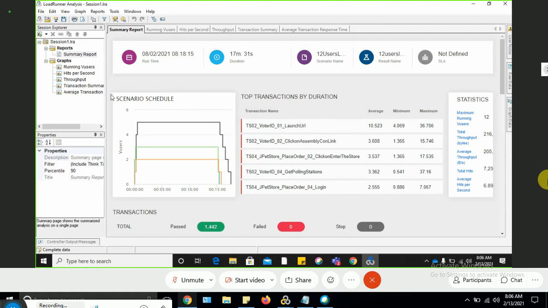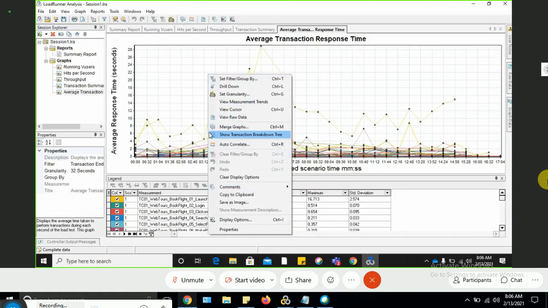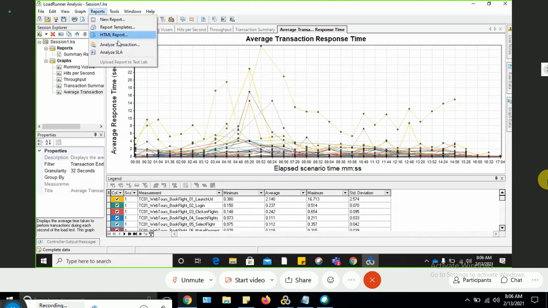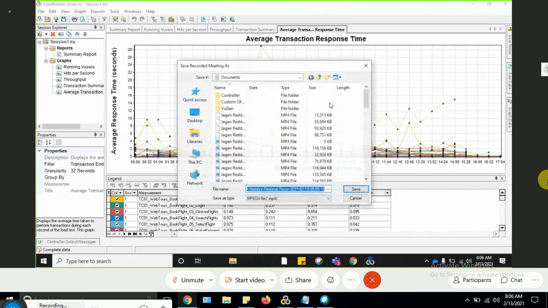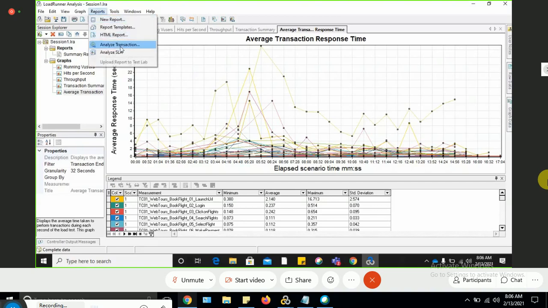So yesterday we saw the summary report and various graphs, and also in the right click we saw the various options, correct? And also how to generate the reports, correct? How to generate the various reports, right? We generated the HTML report as well as the PDF report.